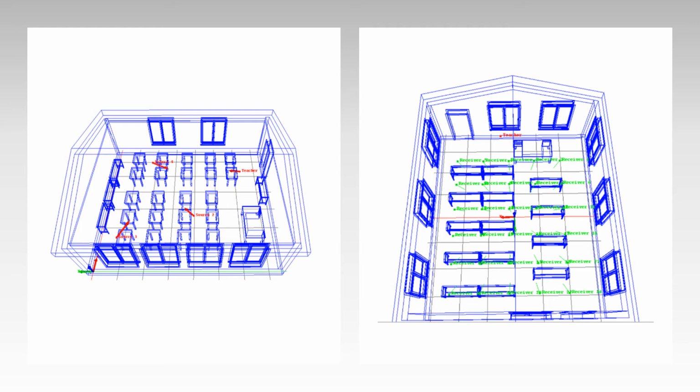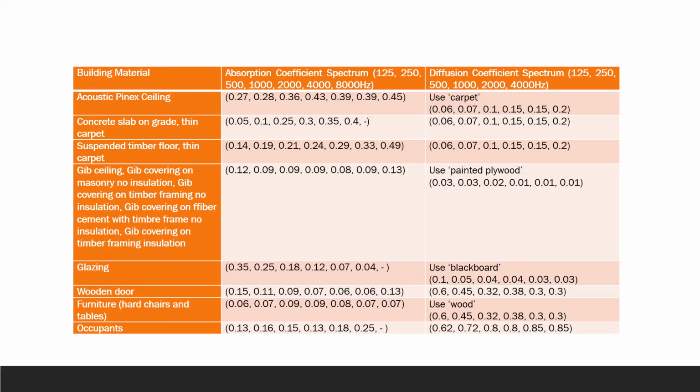So here we can see those final physical classrooms that we designed in 3ds Max have been imported into iSimper. So now we can define the oral situation within the classrooms and we can represent that in the physical space. Alongside this, for each surface material within the model in iSimper, we have to define the absorption coefficient spectrum and the diffusion coefficient spectrum.